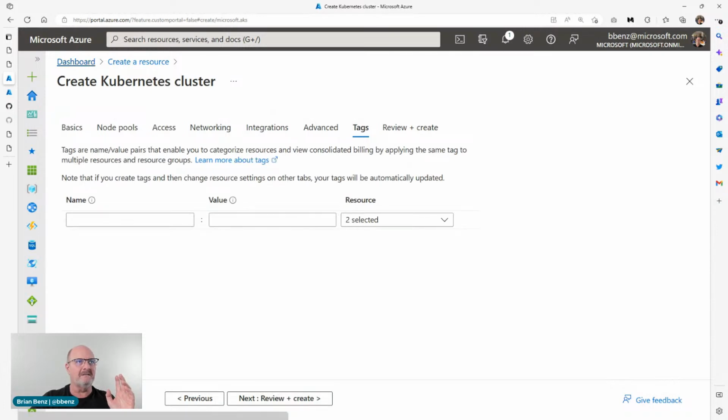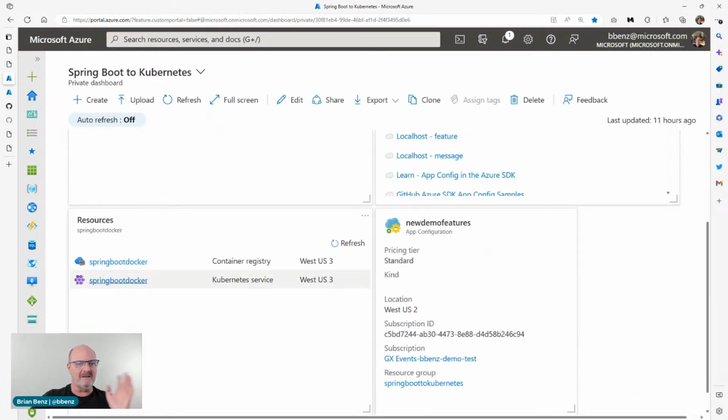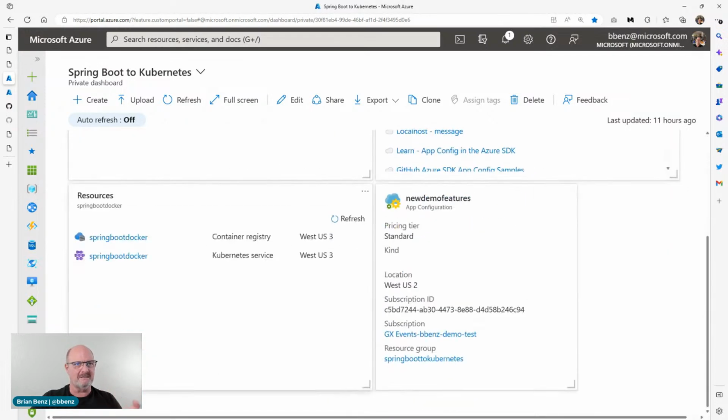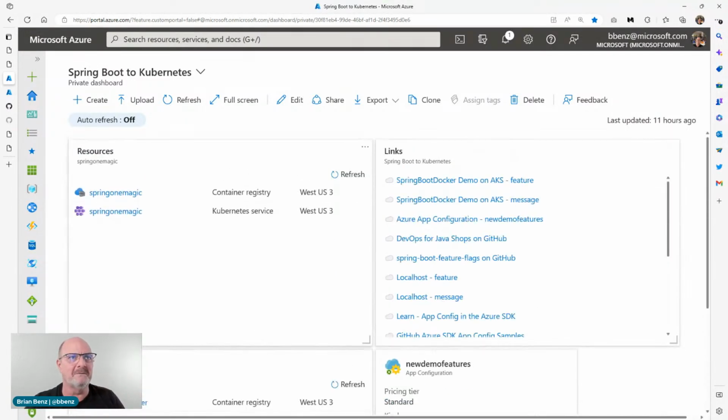I'm not going to create it because I already did. But that's basically the steps I had to go through to create this. And then it runs for 10 or 15 minutes or whatever it sets that up. So that, in essence, is how you set up the container registry and connect it to Spring One. I've already set that up, and I connected it. So it's ready to go.